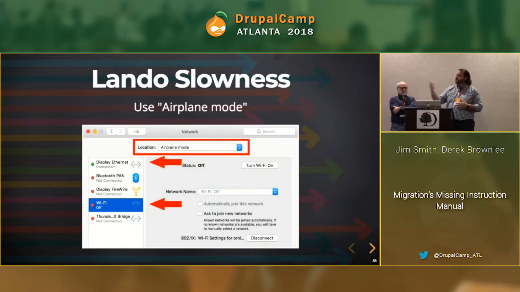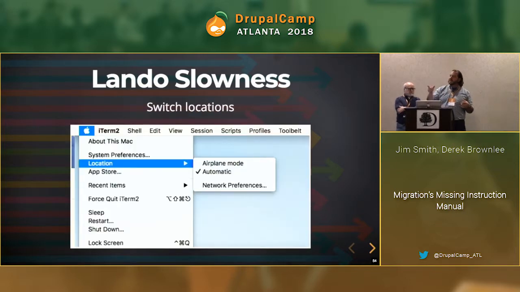So what we did is, if you're running Mac OS, you go in networking, set up an airplane mode location, and turn off your network devices. You can really quickly switch locations from the Apple menu there. So I've got to run this migration, I'm going to pop into airplane mode, and I'm going to run it.